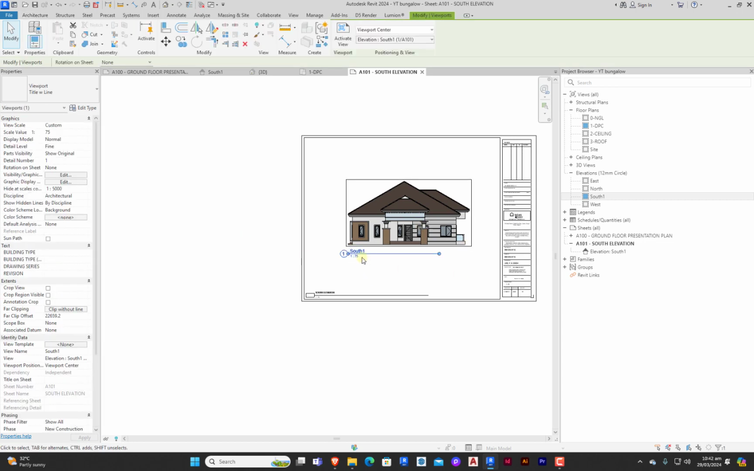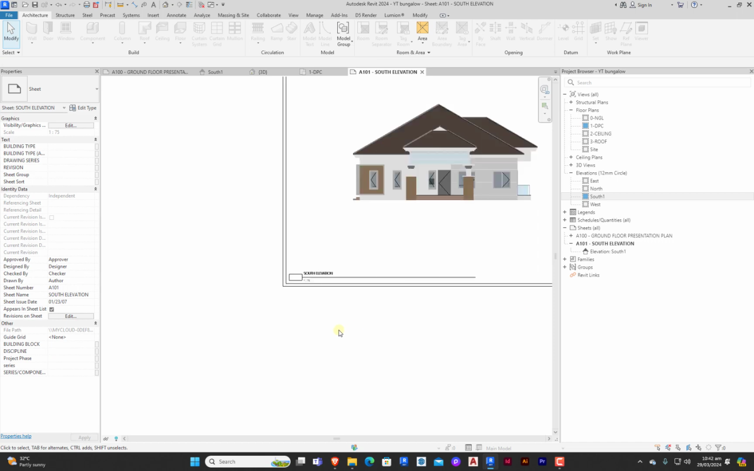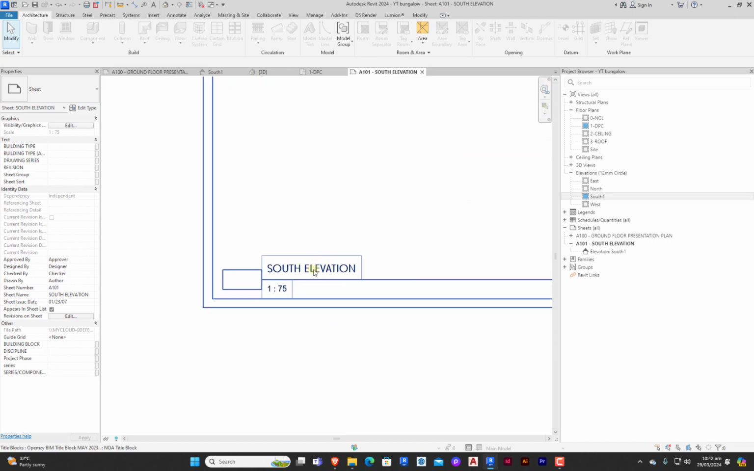This is perfect. Now let's hide this title. Click on this, no title. Now you see it's gone. Now you can see it's already here. South elevation, scale 1:75. Good.